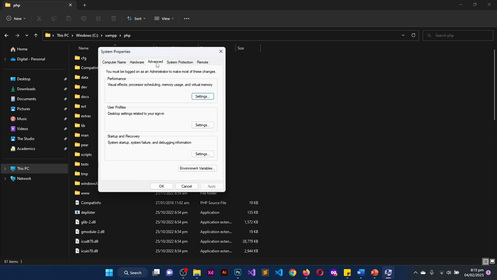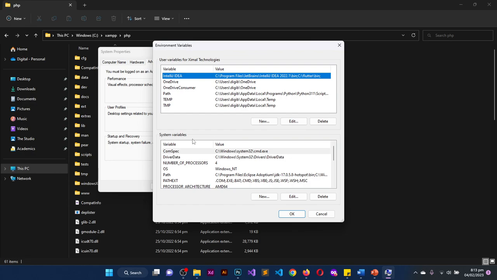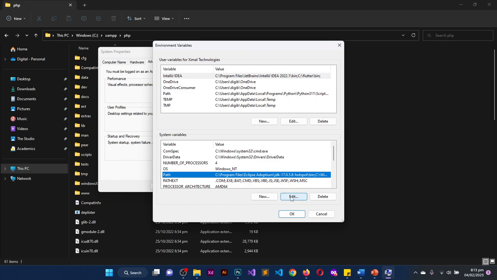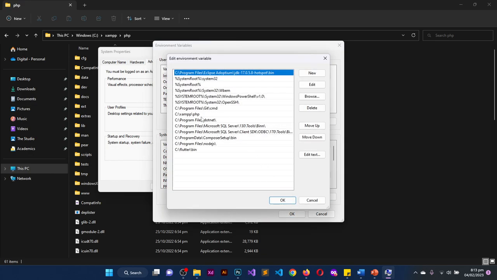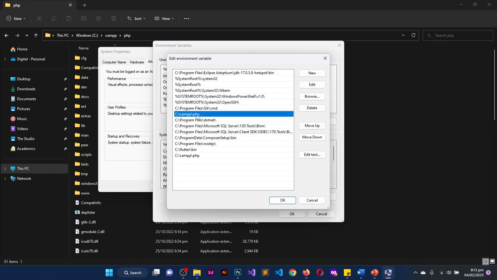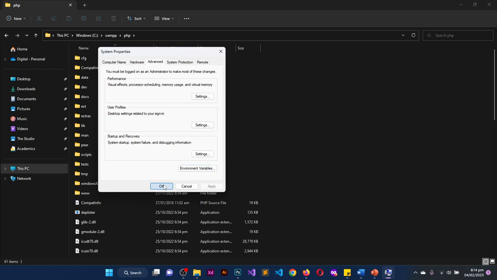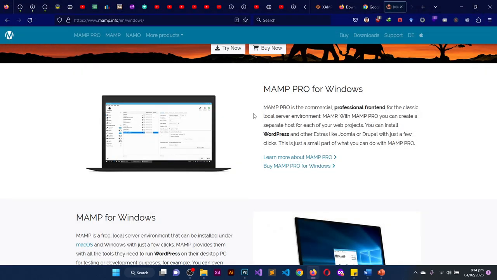Now whilst you are here, make sure you are on the advanced tab and select environment variables and then go to system variables, select path, and then go to edit. Now whilst you are here, you can just click on new, and then paste the directory that we copied and hit OK. Now you could see that I already have one here like that, so I'm just going to delete this one. I'll hit OK and make sure that I hit OK again, and I can close this window.